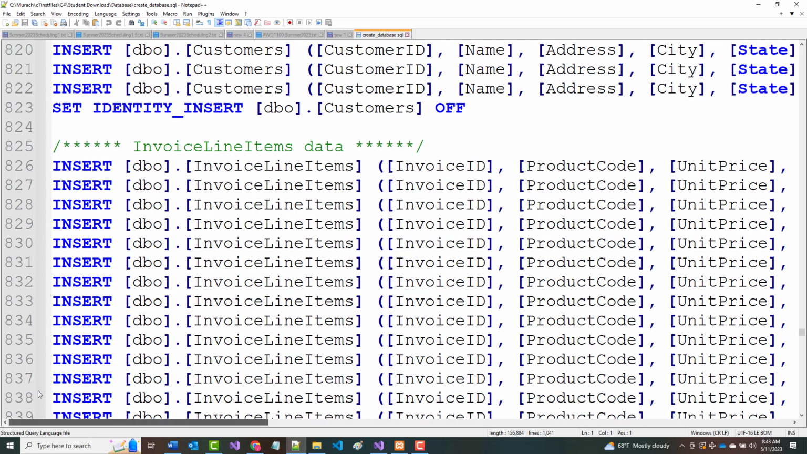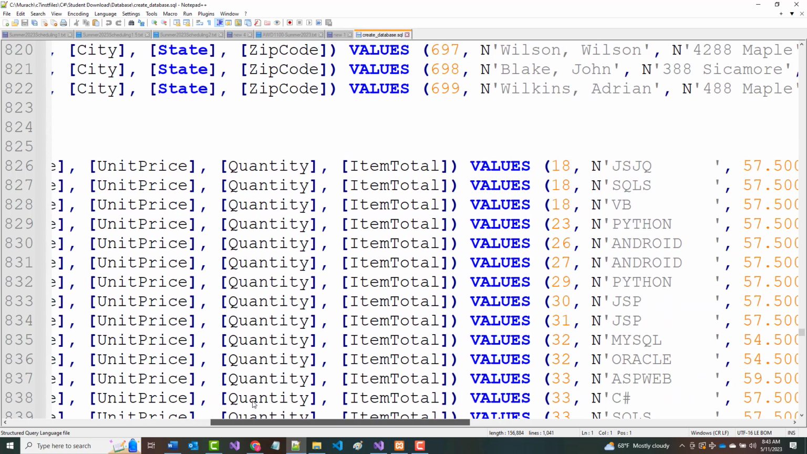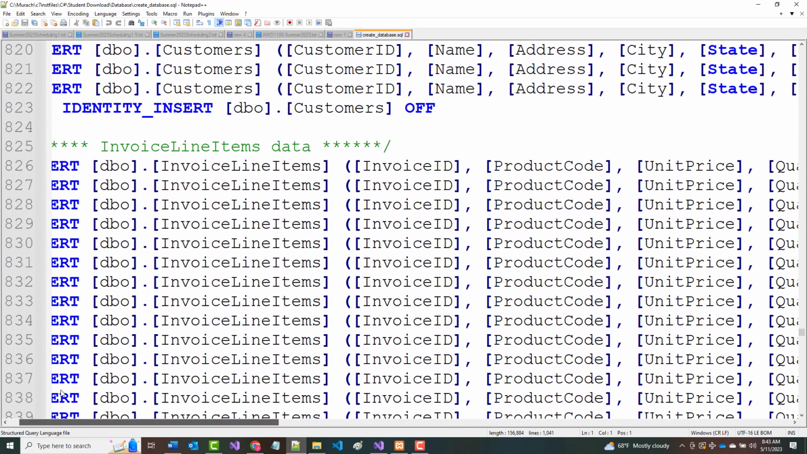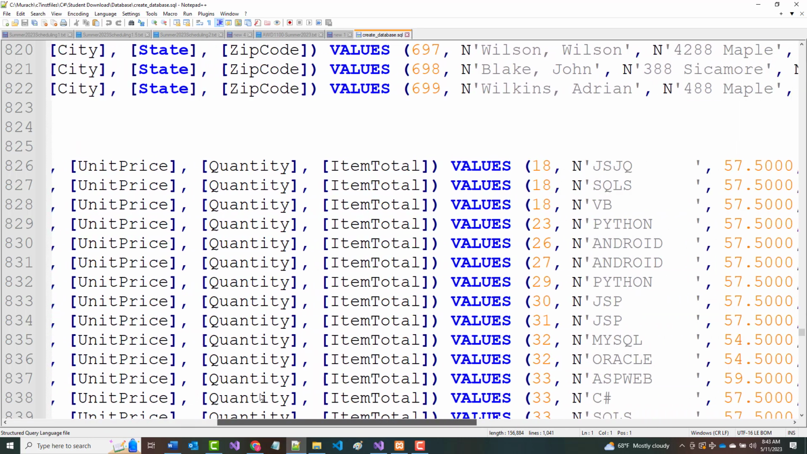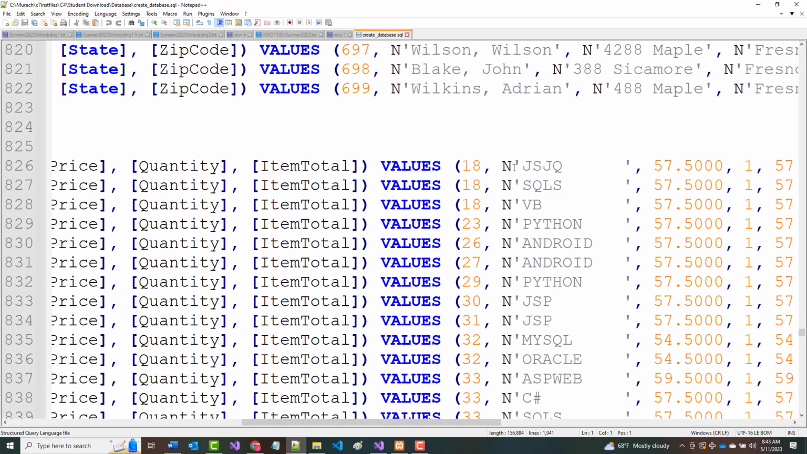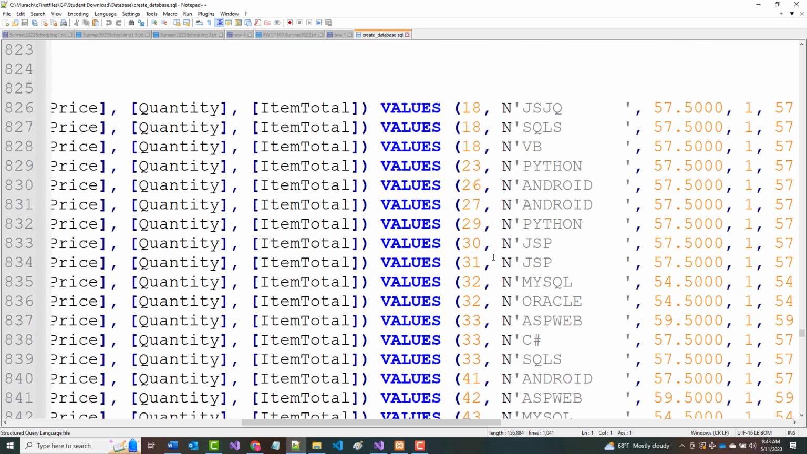So what do we have here? Line item 18, invoice ID, this N with a quote sign after it like that is, I am pretty sure at least, that's what's screwing everything up.